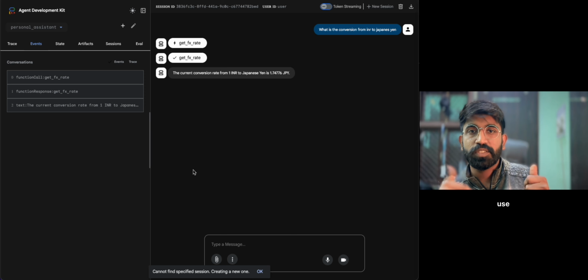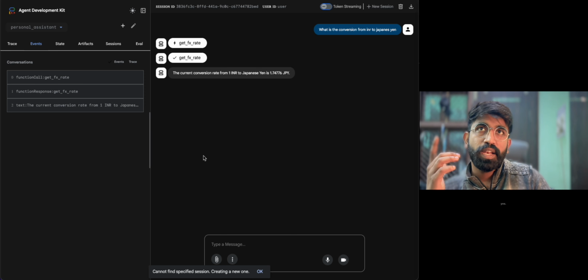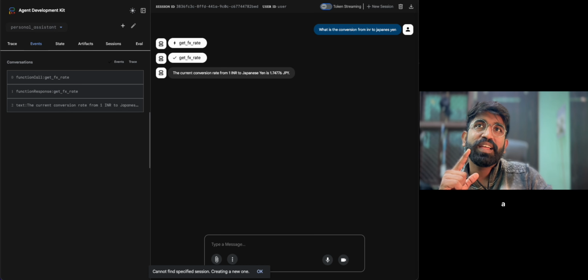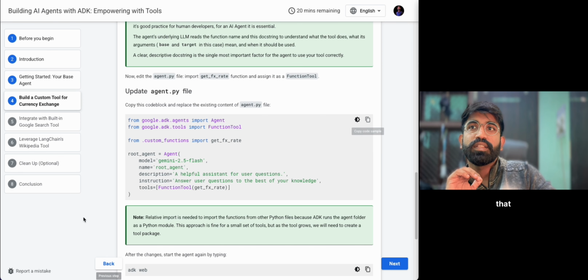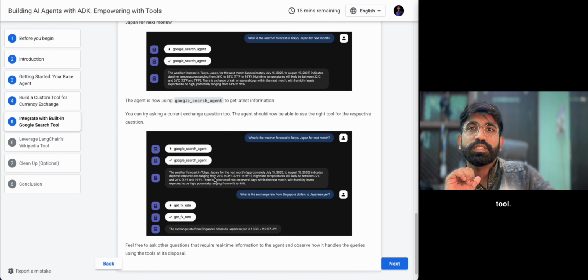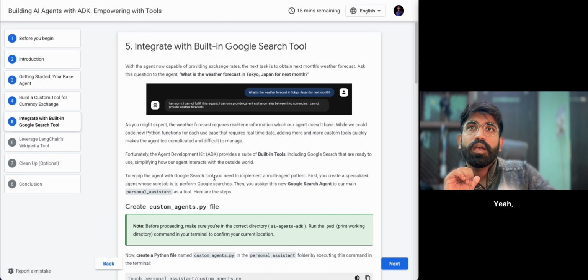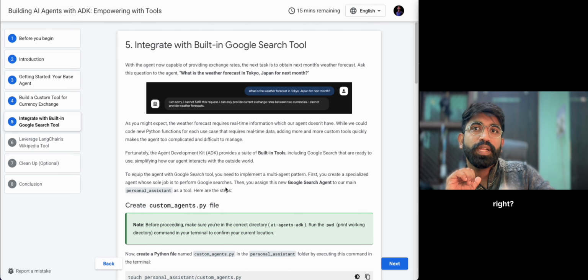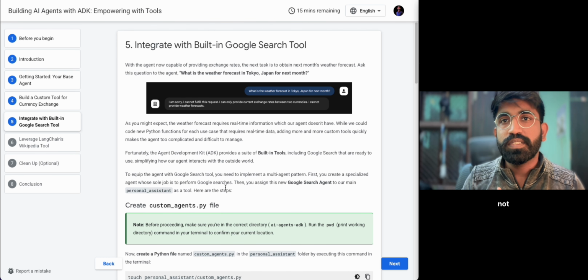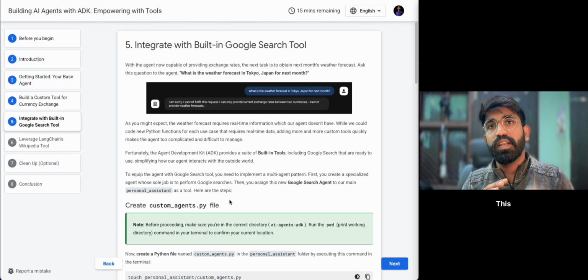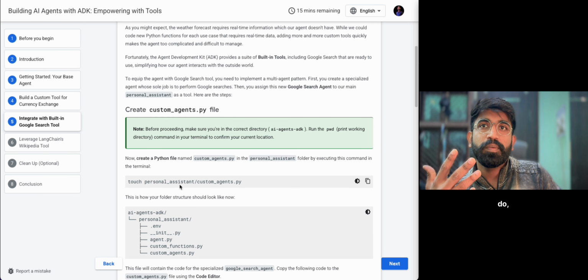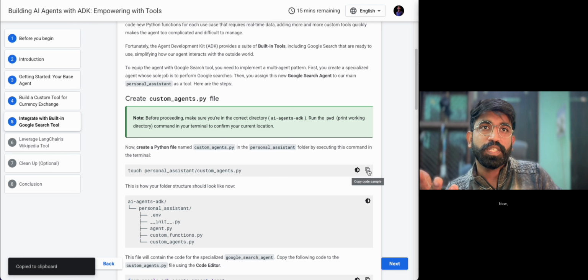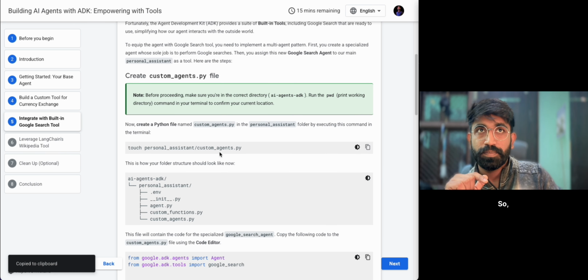But can agents use agents? The answer is yes. Now there's a very cool inbuilt tool present in Google ADK. That is called the search tool. This is the built-in search tool. And this search tool is not just a search tool. It is like an agent in itself. So now what we will be doing: we created a custom function, now we will be creating a custom agent.